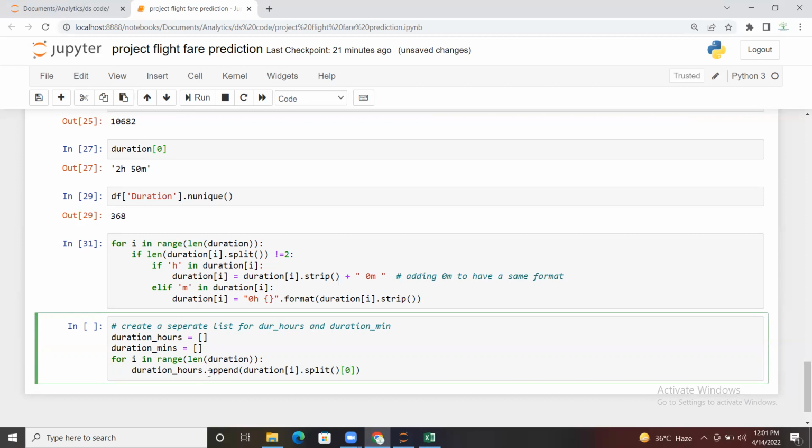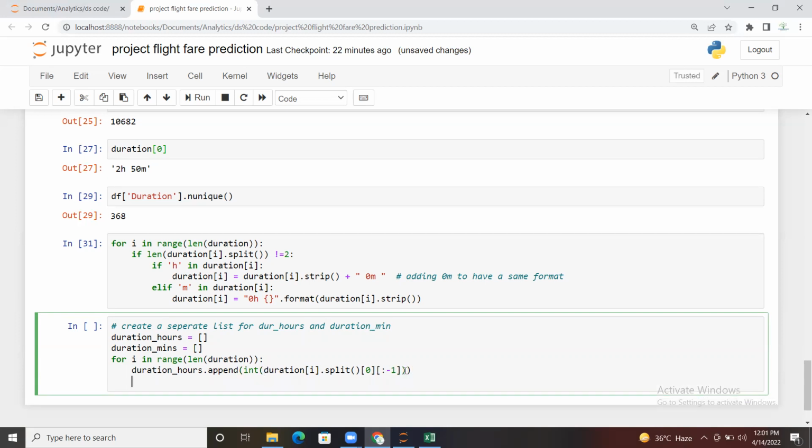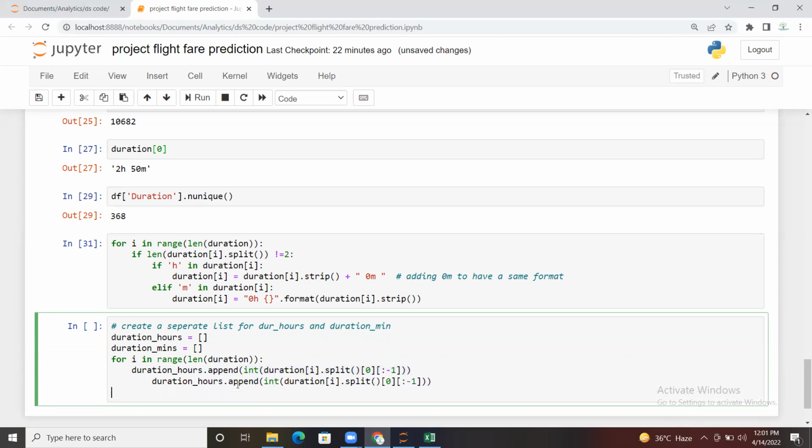From the 0 index, we have basically all, we are going to reverse it till -1 basically, and we can convert that into an integer here only. So what we can do, we can write integer here and we can convert that part. Perfect. The same we can do for minutes. So let me copy and paste this line of code only, and I'll modify it.